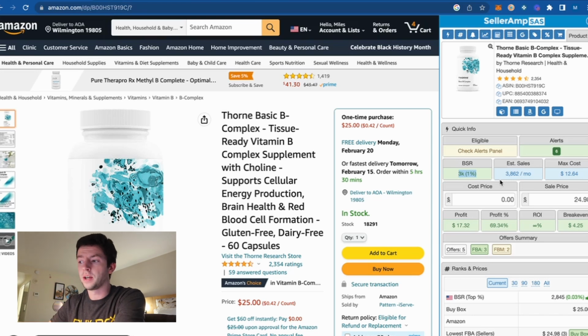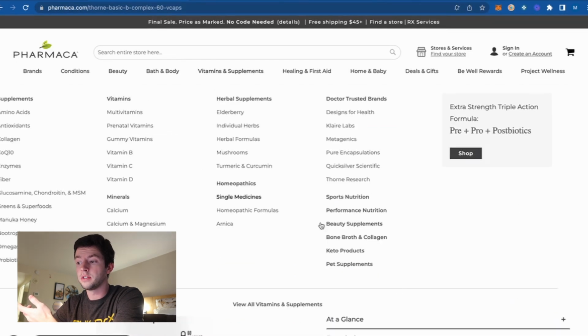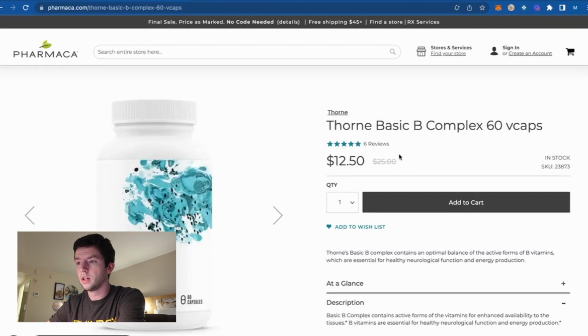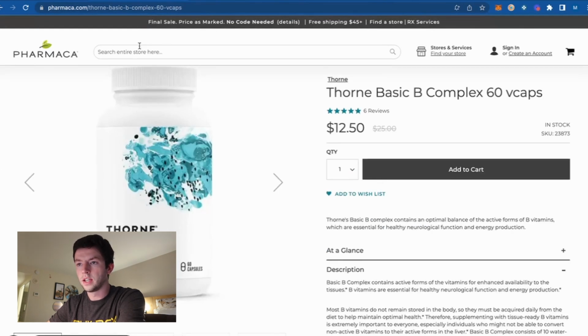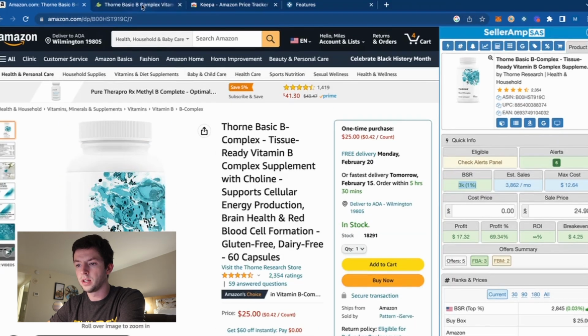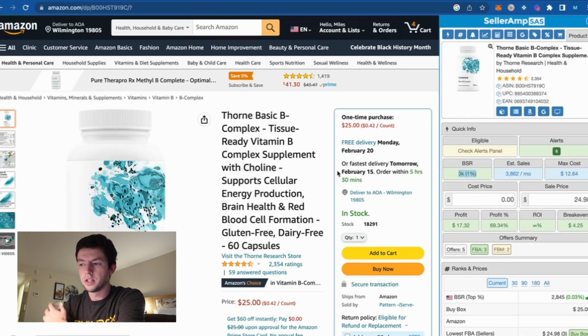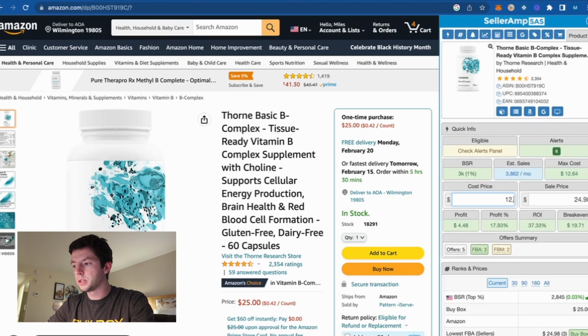And before we get into breaking down all the different data SellerAmp provides, we can see a little free lead right here, it's actually available for $12.50 on this website, and it looks like they have free shipping as well. So the dietary supplement, 60 capsules, basic B complex, right there. Obviously you'd want to make sure it's the same and everything, but if we add in that buy cost on SellerAmp, we can go ahead and see the profit this product is going to make. So if we add $12.50 in right here, now we know on SellerAmp we're going to make about a 31% ROI, and that's after shipping to Amazon.